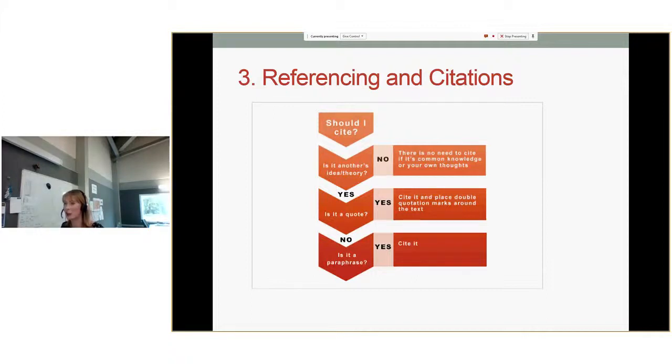You can look at it to think about, should I cite someone else's work? So is it another person's idea or theory? If it's not a theory or an idea that you can attribute to someone in particular, if it's just common knowledge, or if it's your own opinion, then you don't have to cite. So you don't have to cite yourself, because otherwise you'd be citing yourself throughout your whole essay, which would be a bit much. So common knowledge, general knowledge, that's all fine. You don't have to cite that.